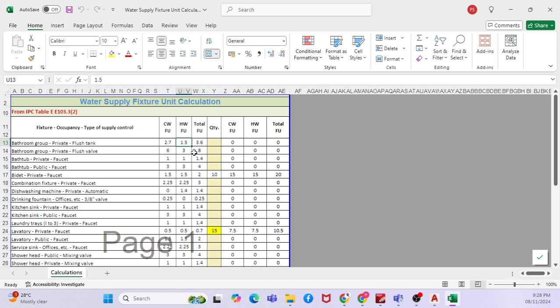Okay, so this is what the standard says, right? So you can go through this particular water supply fixture unit calculation. You can go through all the cold water pipe sizes. This value is based on the IPC standard. Clear? Okay. And it is based on every fixture.